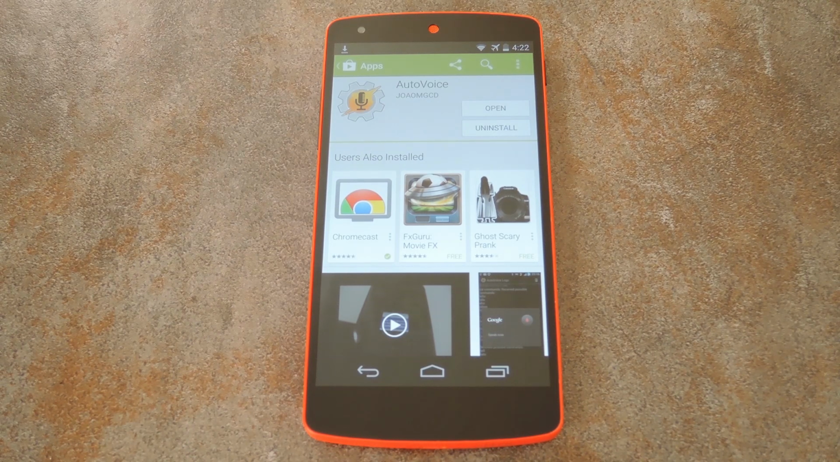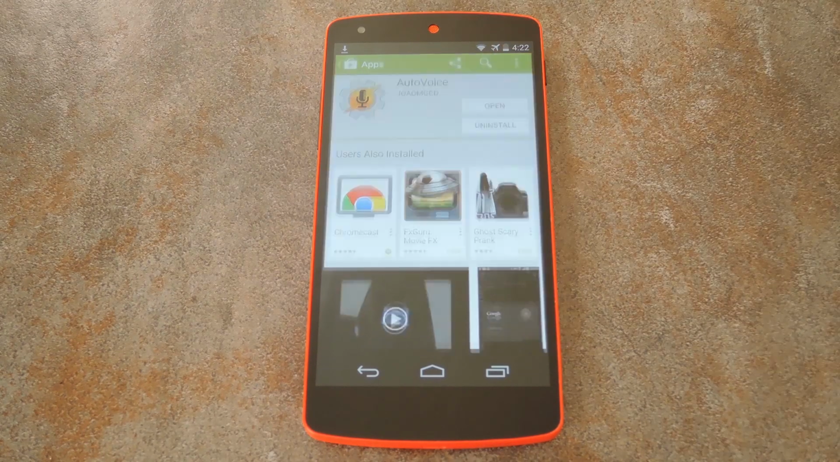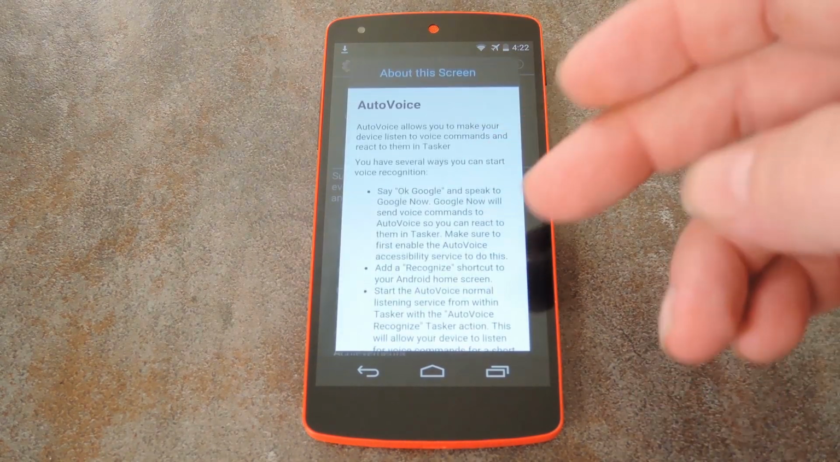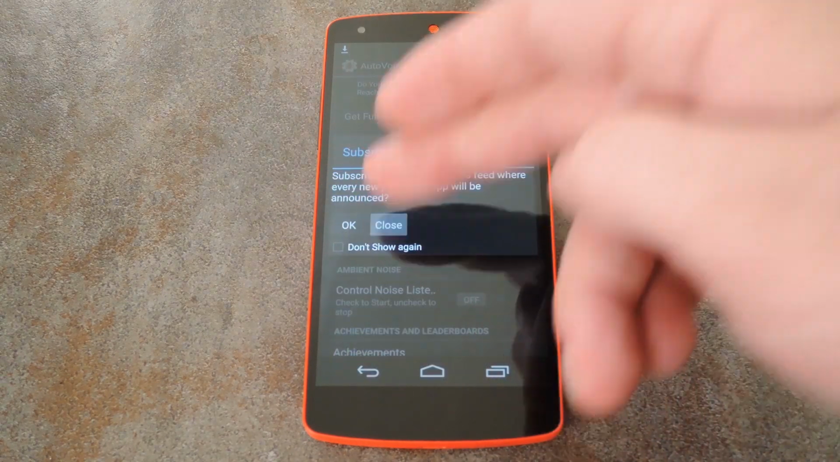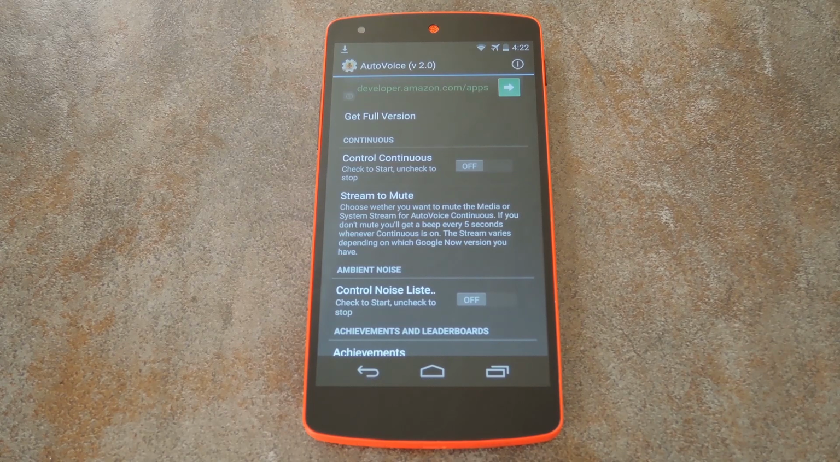So let's start with AutoVoice. Just search it by name on Google Play to get it installed. Then just open it up to do a little bit of initial setup. The reason that this no longer requires root is that AutoVoice uses an accessibility service to intercept your Google Now commands, much like Commander does.